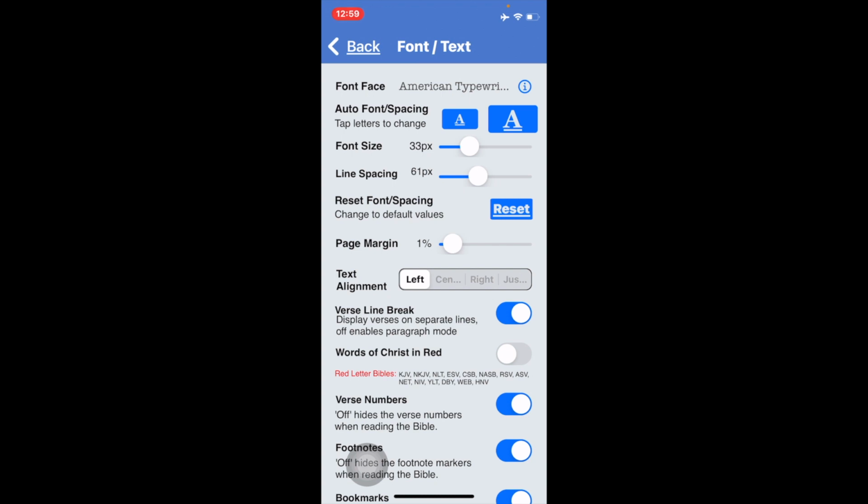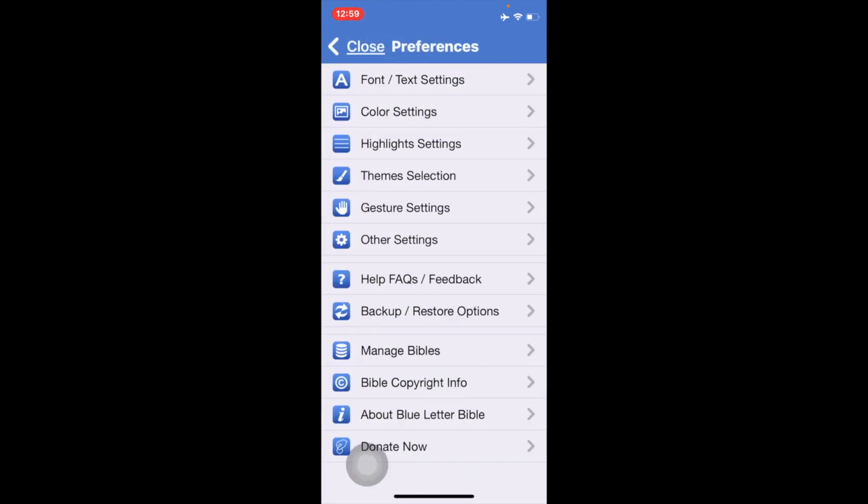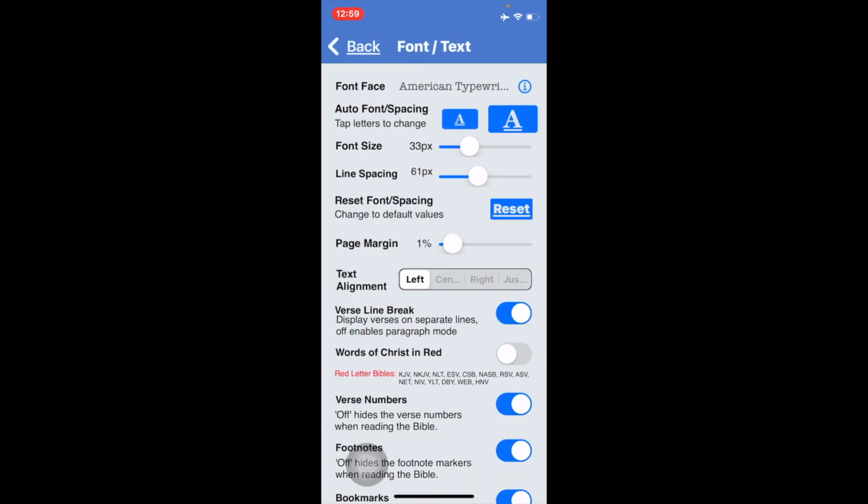And then there's the reset. But let's take a look right now what it looks like. So this is the change that we made. That's kind of big, right? So we'll go to the settings icon again, and then go to the font type text settings, and then reset. I'm resetting everything, and that was just a little too big.